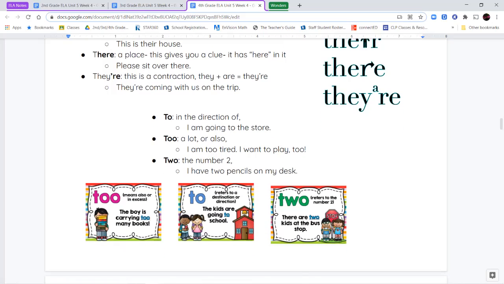Next, we have to, and to. To means in the direction of something. So I am going to the store, means I'm going in the direction of the store. Too means a lot or also. So I can say I am too tired, or I want to play that game too. And then we have two, which you guys know as the number two. So 1, 2, 3, 4.